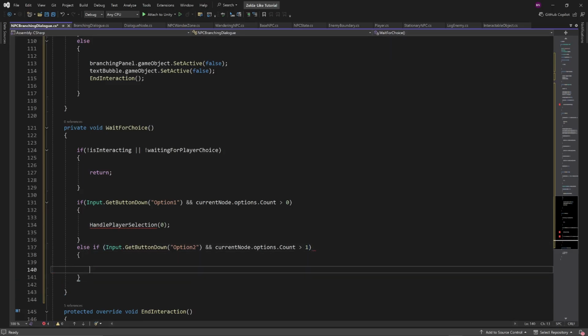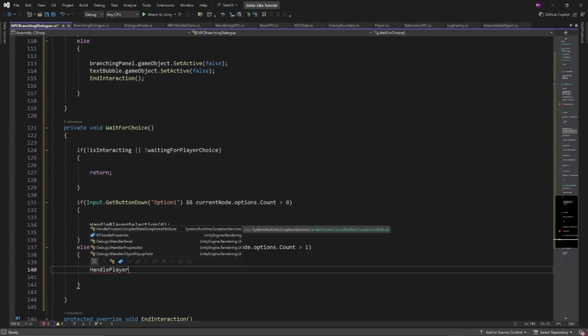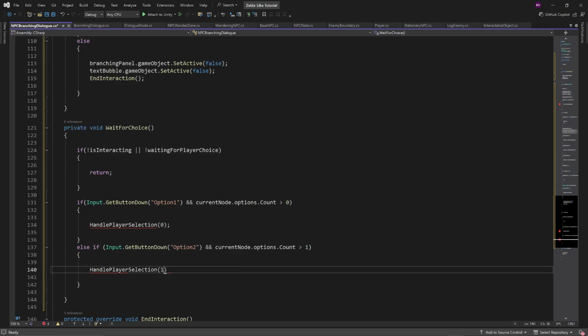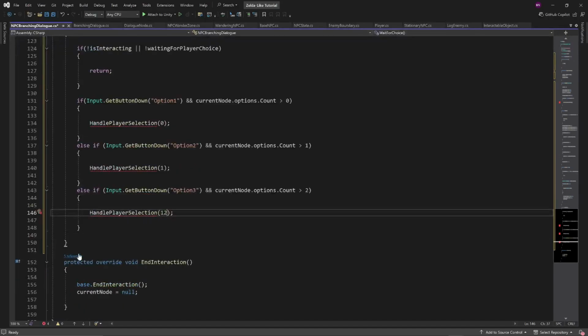Then we're going to handle player selection 1. And then you know what, we can just copy this whole thing. And then just change that to 3, change that to 2, and change that to 2. Again, normally it's not a good idea to copy and paste, but for the sake of saving some time in this video, that's why I did that. But that's all we need to do there.